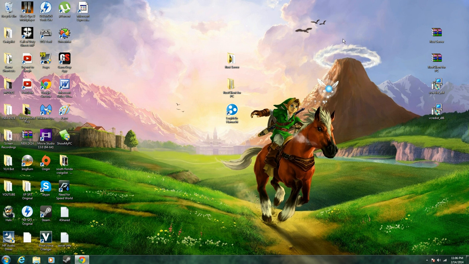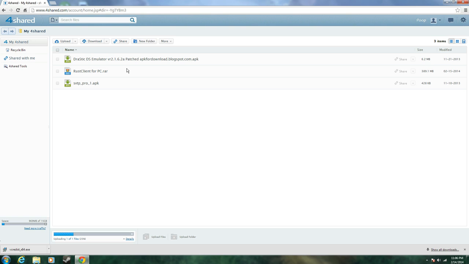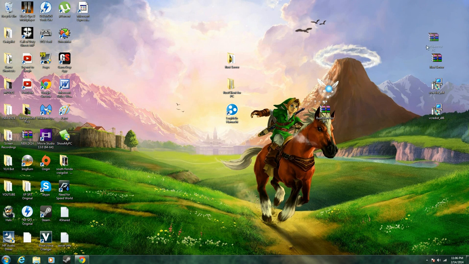So, the first two things you're going to need are these two files right here: Rust client, which is the actual Rust game, and then Rust server. This Rust server application is only if you want to play single player. If you want to play online on servers, then you don't need this file, and you're going to save yourself a lot of work. Okay, so on 4Shared right now, I have my server uploading, so let's get mainly to the single player, or the actual client.